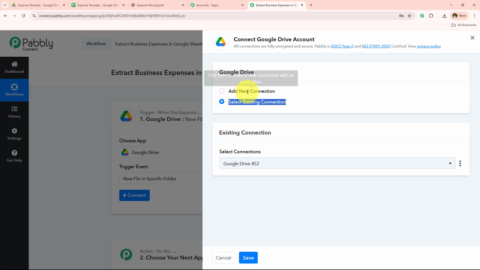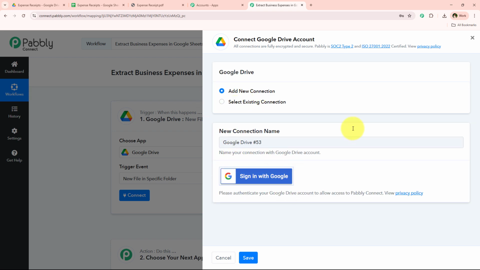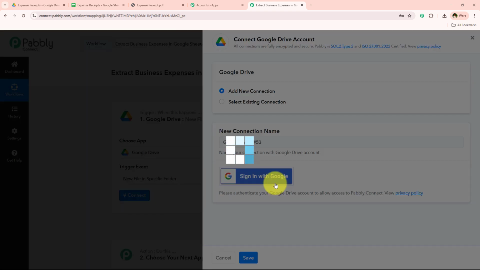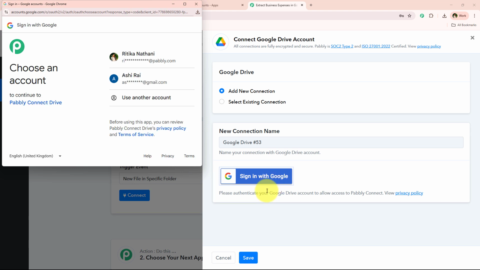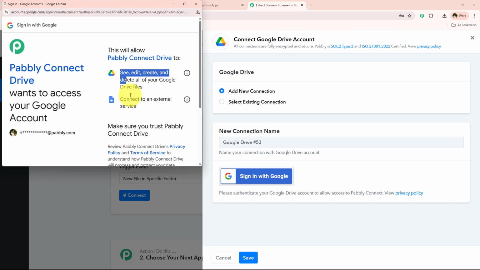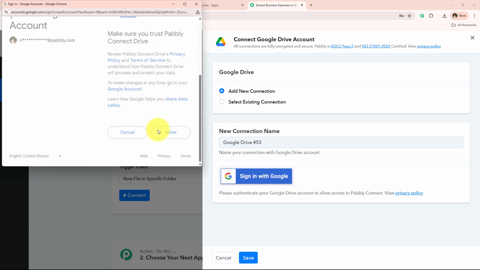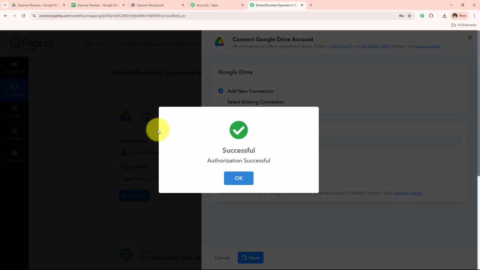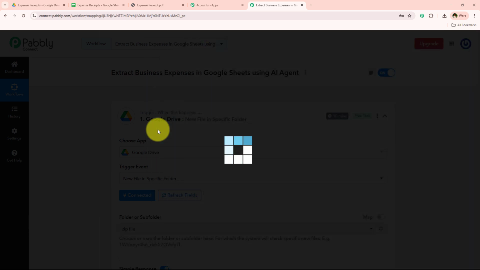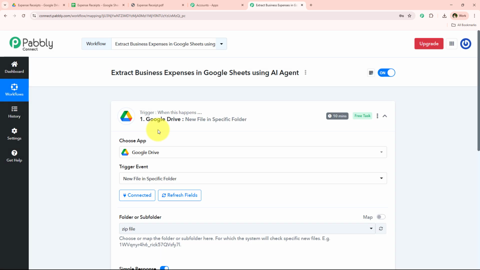But if you haven't, you have to follow me, click on add a new connection, and now we have to click on this blue button which says sign in with Google. And once I click on this blue button, Pabbly is asking me to select the Gmail account with the help of which I'm going to connect my Google Drive. So I'm simply going to select my Gmail account right over here, and now Pabbly is asking me for some permissions. So I'm simply going to click on this allow and give Pabbly all the permissions it is asking for because my data is secure with Pabbly. And with this, we have successfully connected our Google Drive account with our Pabbly Connect workflow.